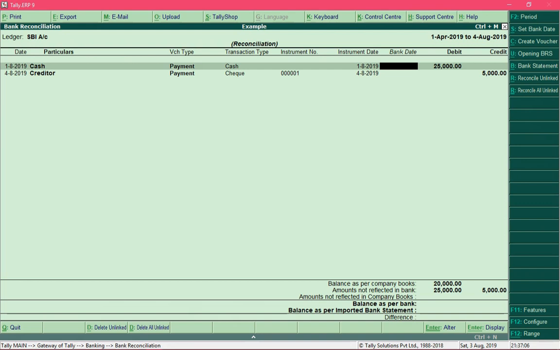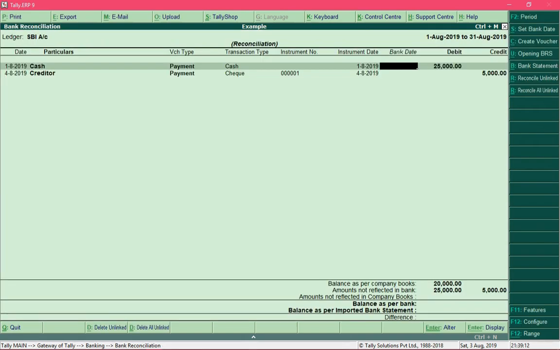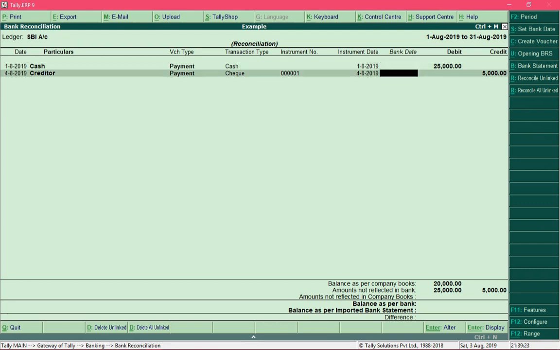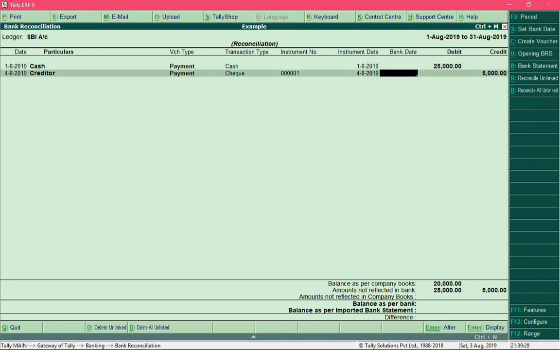First and foremost, you need to specify the period by pressing the F2 key. So you need to specify the period whose entries you want to reconcile. I want to reconcile entries for the month of August, so I will select that period. Upon selecting the period, you would be displayed all the bank-related entries for the given period. Over here you can see that for the month of August there are two bank-related entries. One is a cash deposit entry and another is a check payment to a creditor.